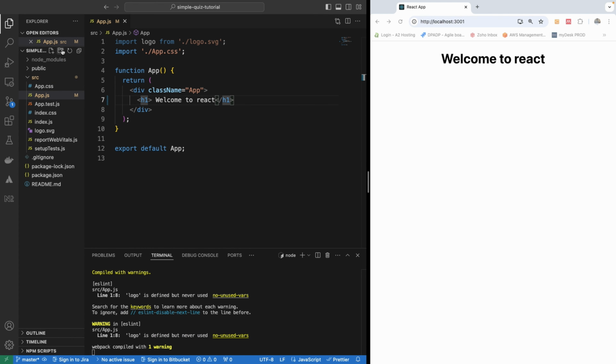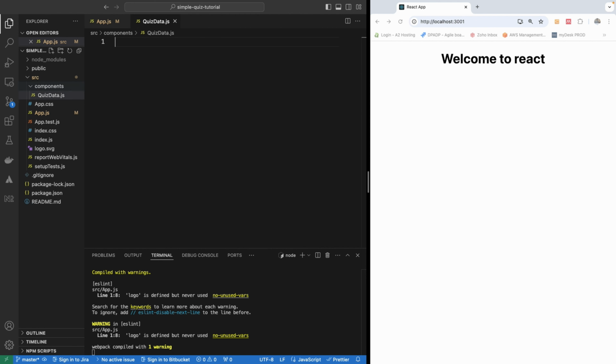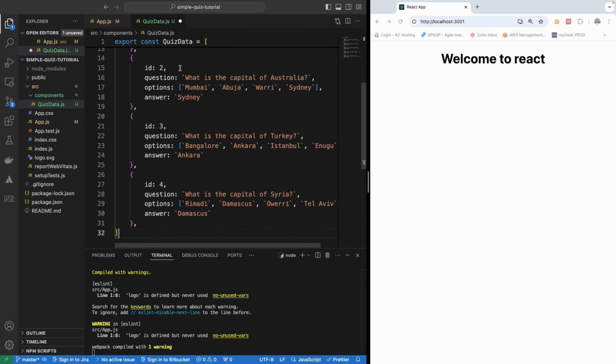So the first thing we want to do here is to create a component folder that is going to hold our components. And the first component we are going to create is a quiz data, and that is going to be like our local database of our quiz. So quizdata.js, and I'm going to paste what I copied from my website in here. So this is the quiz database.